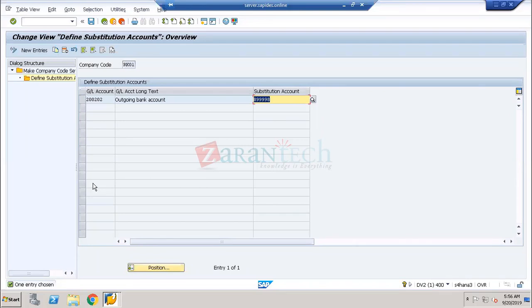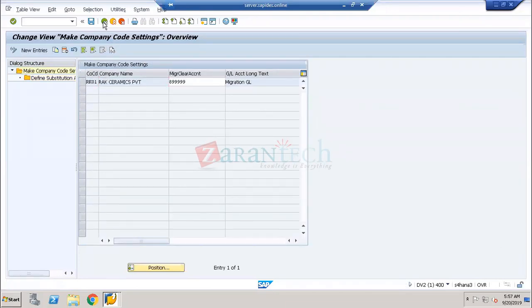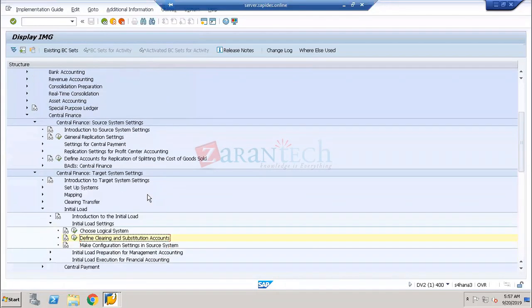So this step, who is going to do it? The financial consultants are going to do this step. The financial consultants are the main consultants who have to perform this activity. Here I have given one example. So once you perform this activity, what do we have to do?